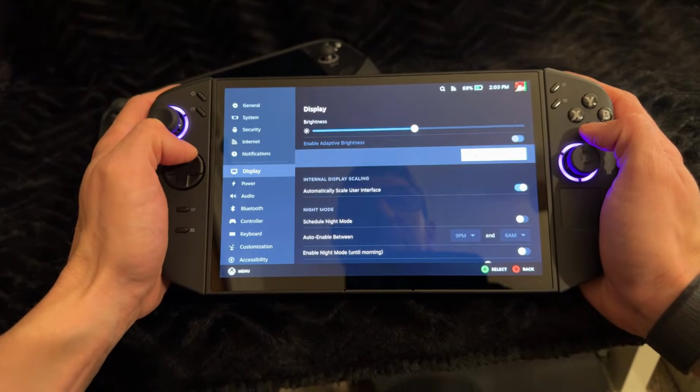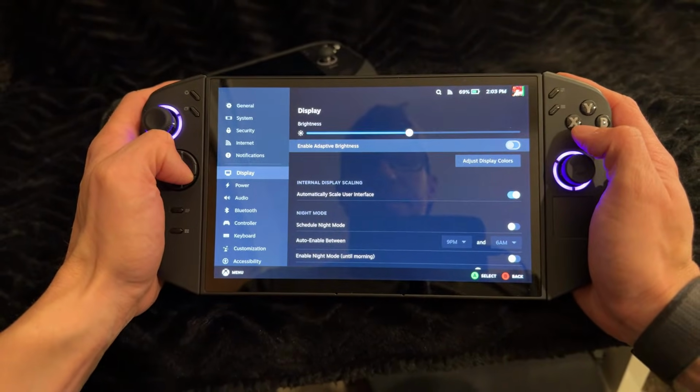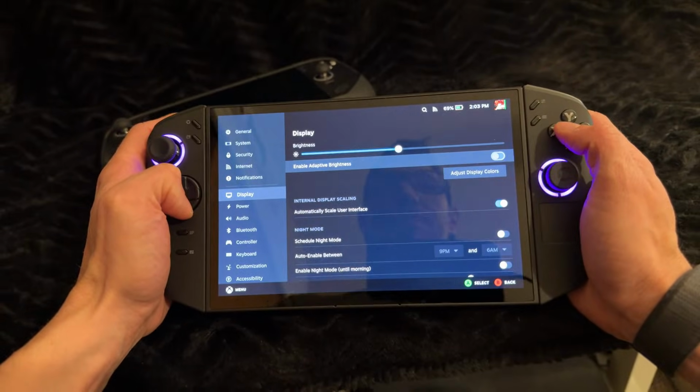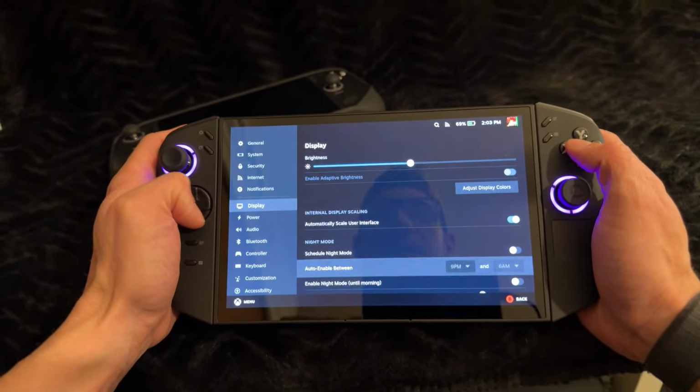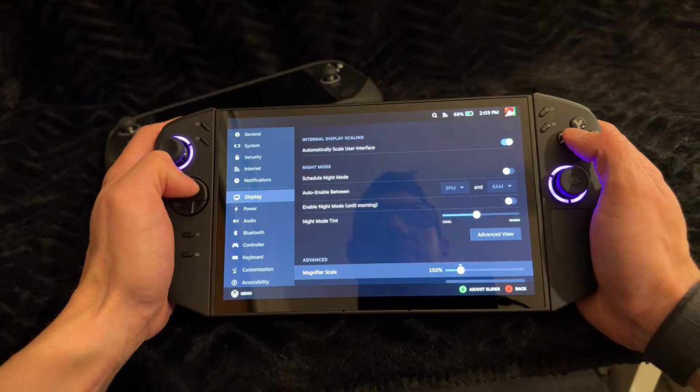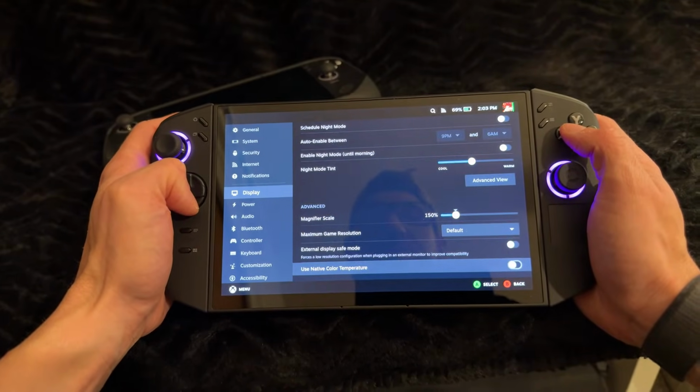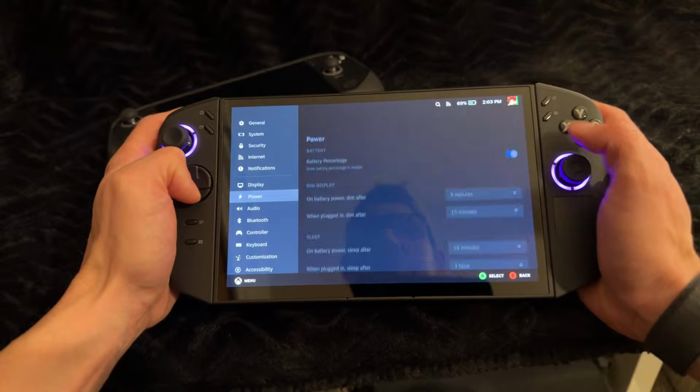I don't have adaptive brightness. Turn that off, because adaptive brightness is going to turn your brightness up or down based on what the sensor sees, like how much light is in the room. And I hate that. Maybe some people like it, but oh my gosh, it drives me crazy.